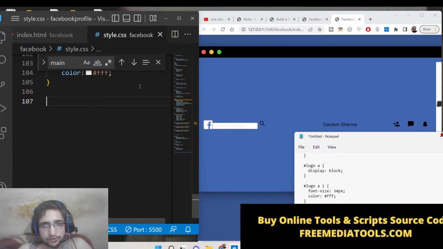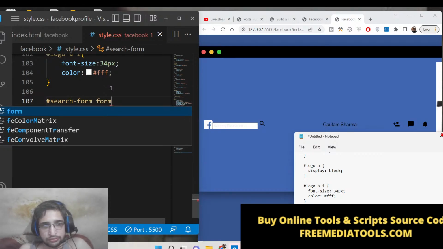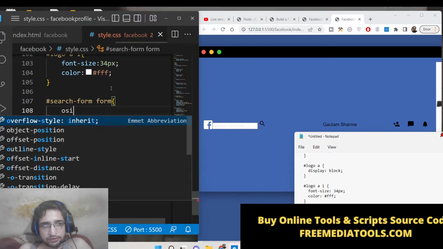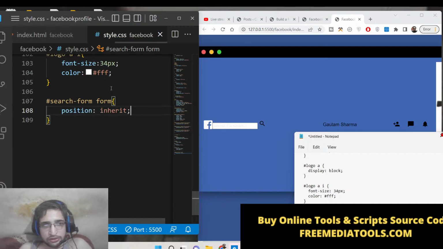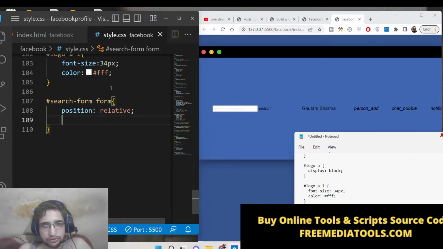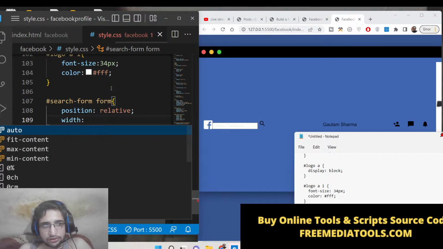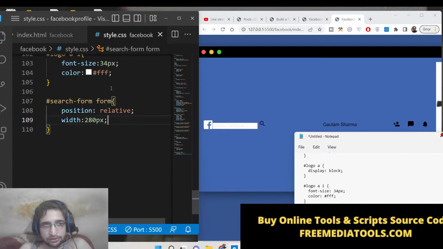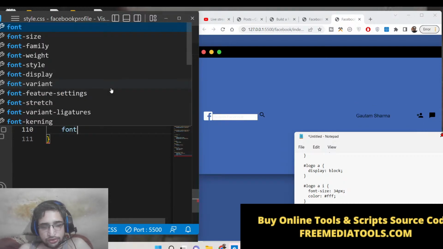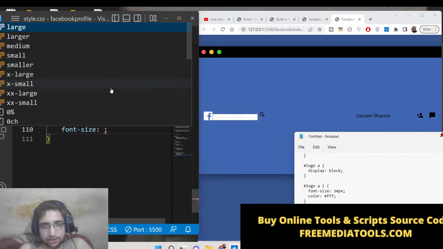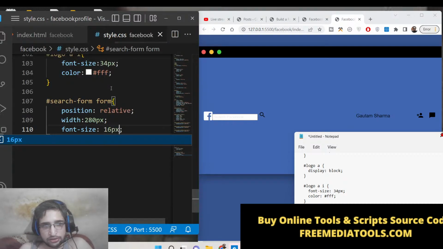So now after this, we will be targeting the search field, search form. Inside this, we will set the position to relative. We will change the width property to 80 pixel. Font size, we will change it to 16 pixel.